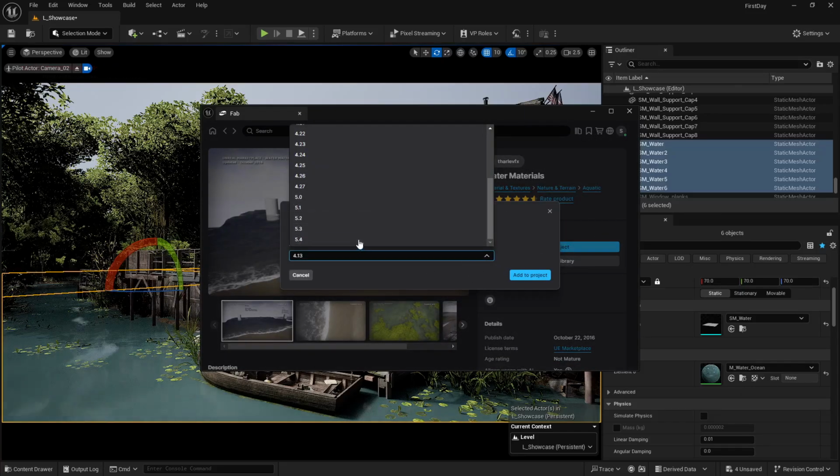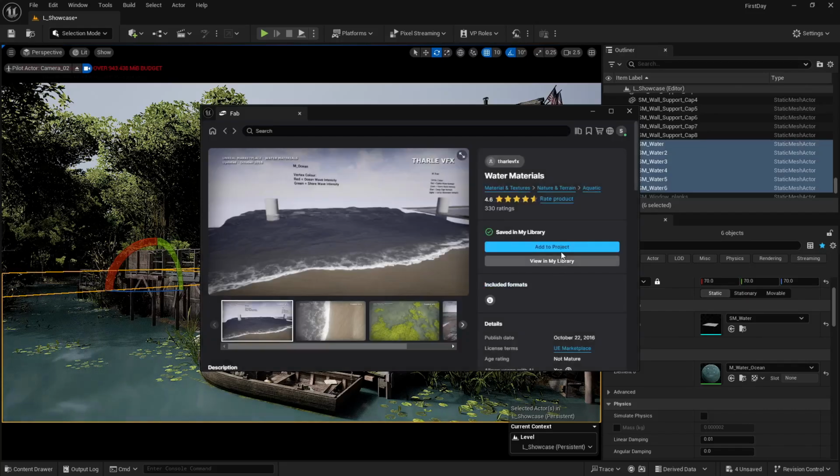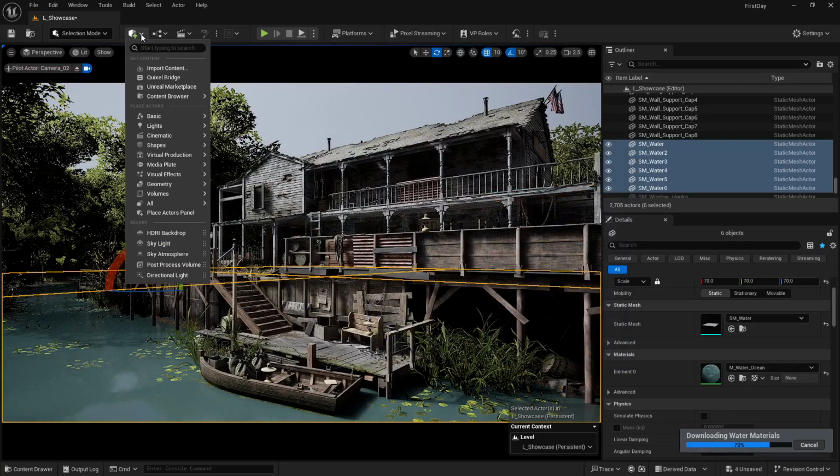Just select your version. I'm going to go for the latest version, which is 5.5, but you can use this version as well. This has some really good water materials that you can use, guys. So you can do that as well, but let it download. Till then we are going to add the fog effect.